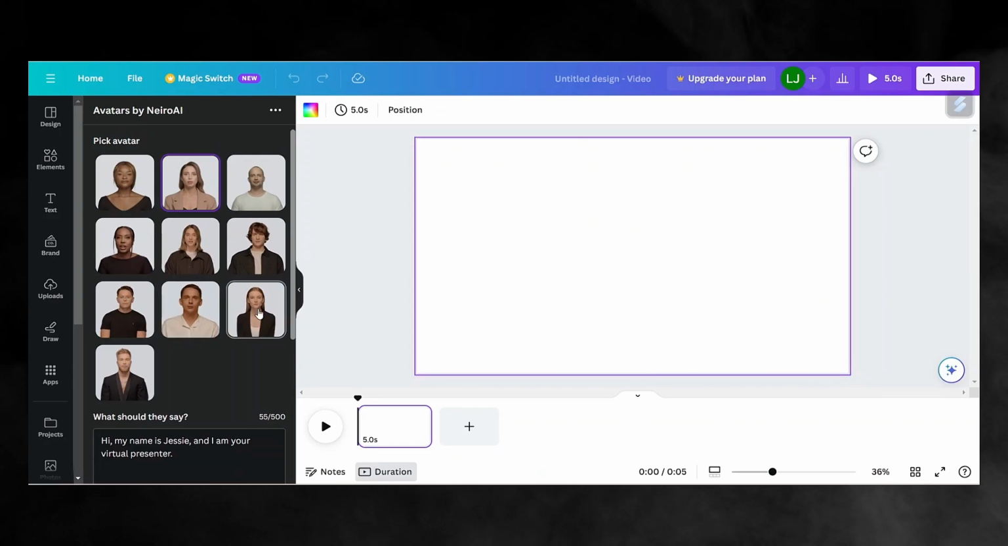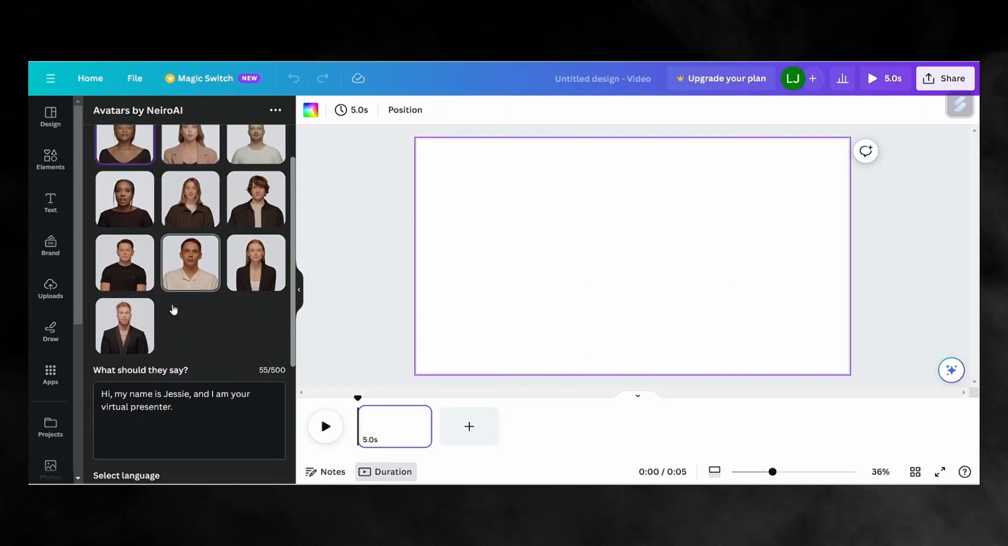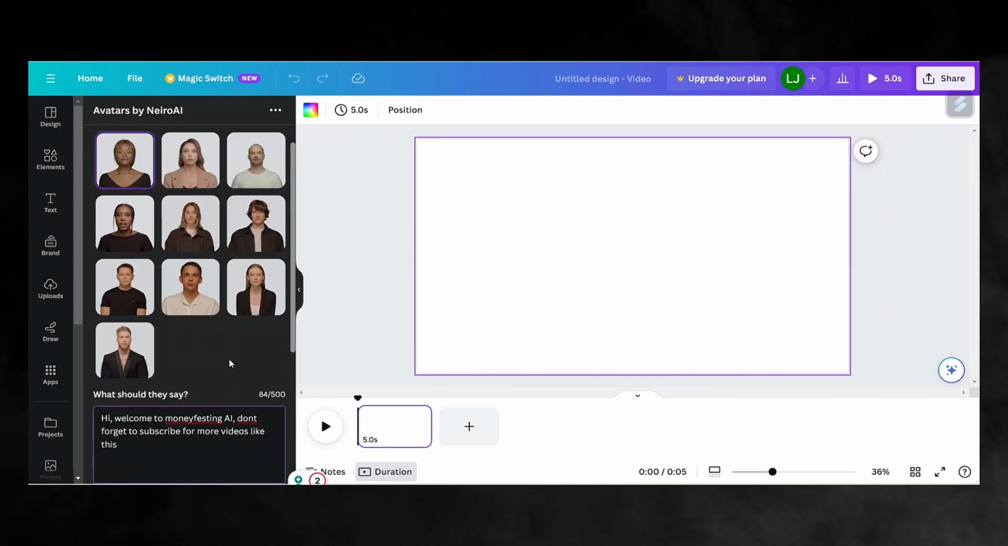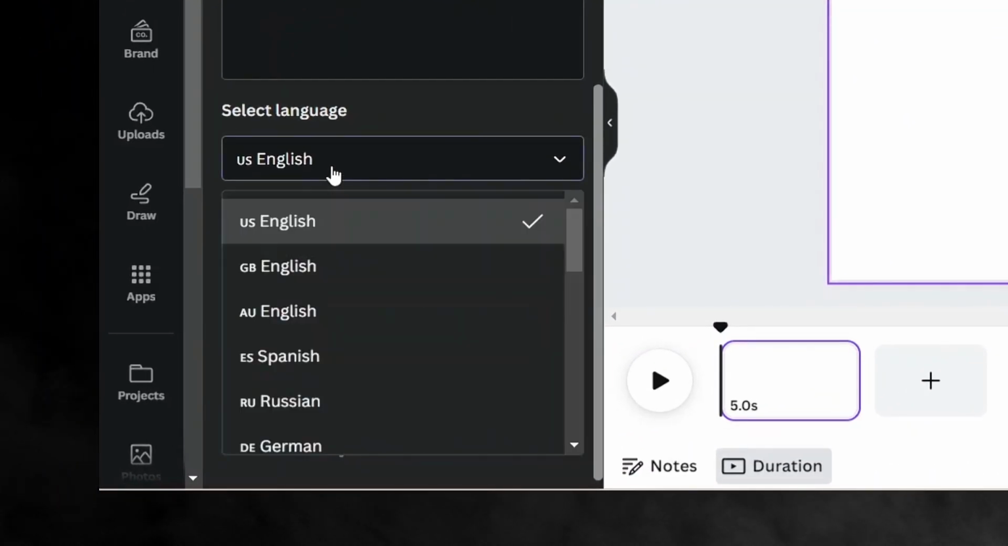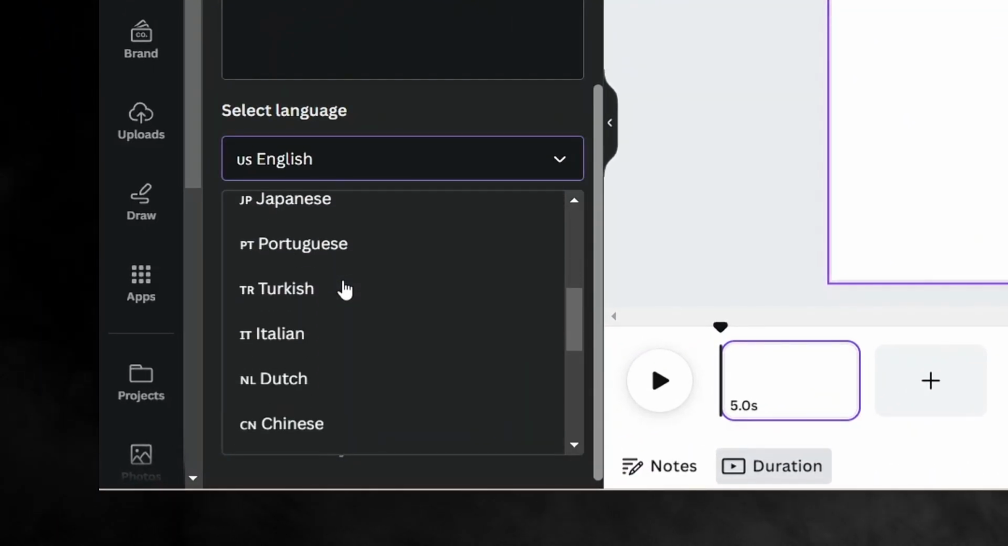You can pick any avatar that suits your video style. At the bottom, you can paste or type your script. You can also select multiple languages, but for this video, we'll choose English.